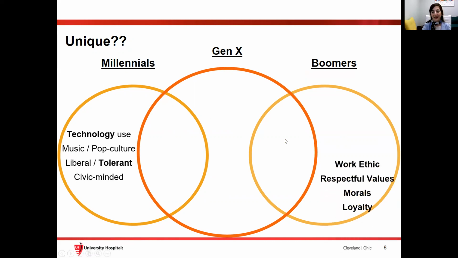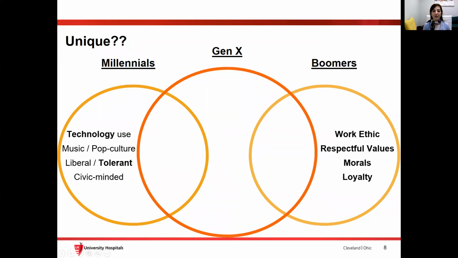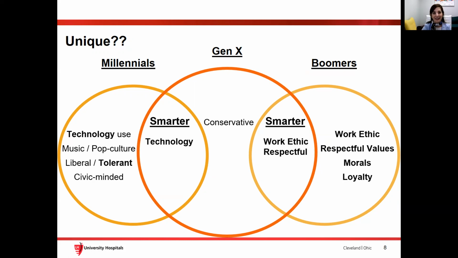The baby boomers, on the other hand, really focused on work ethic, morals, loyalty, respectful values. And Gen X described themselves as conservative. But the beauty of Gen X is that they're somewhere in the middle. They share some in common with millennials and some in common with boomers. Like millennials, they identified as being very facile with technology. And like the baby boomers, they described themselves as having a good work ethic and being very respectful. Now, the one common thread between all three generations is definitely not surprising considering human nature. We each thought that we were smarter than the other generation. And that's not surprising.